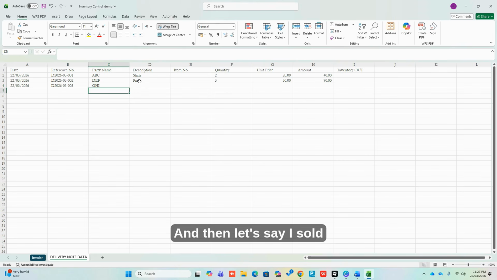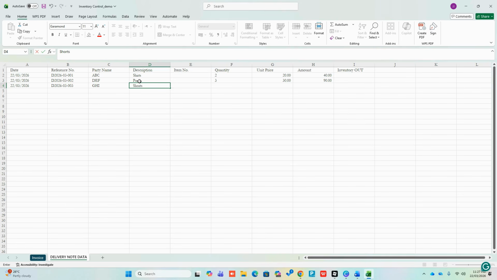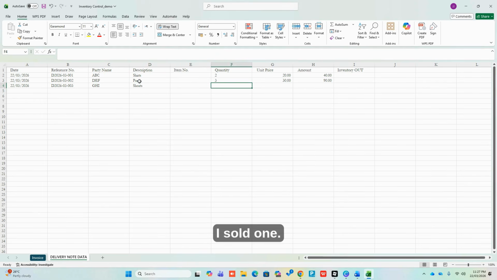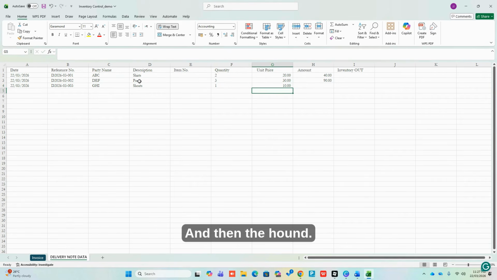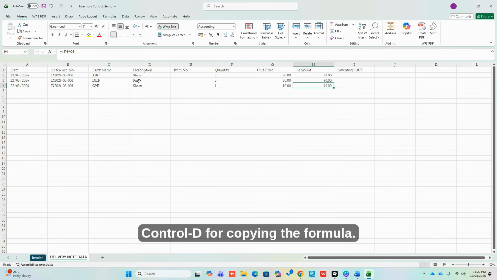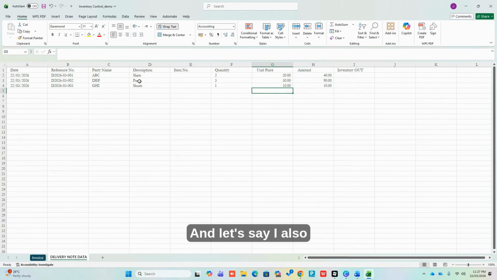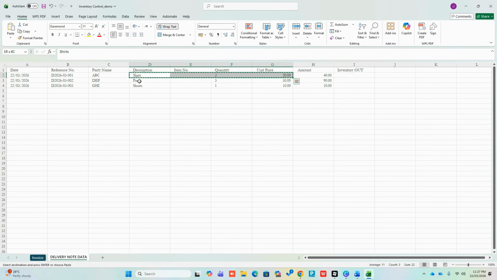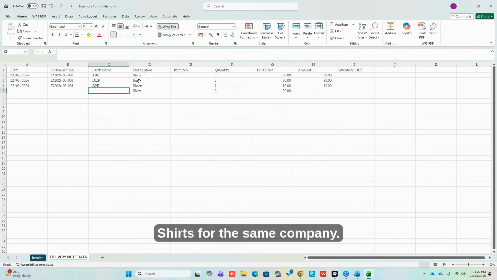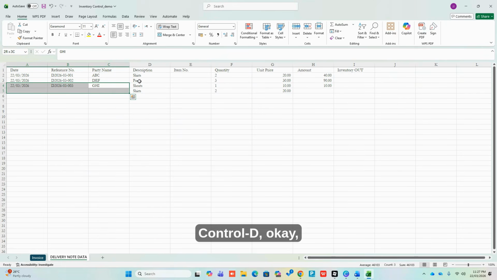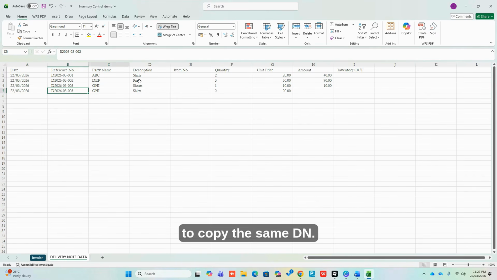Okay, and then let's say I sold shorts, and I sold 1 at 10 dirham. Control D for copying the formula. And let's say I also sold shirts for the same company. Control D, okay, to copy the same DN.